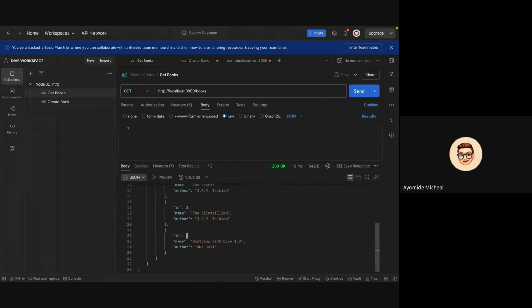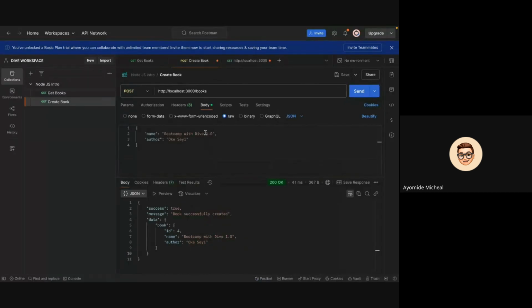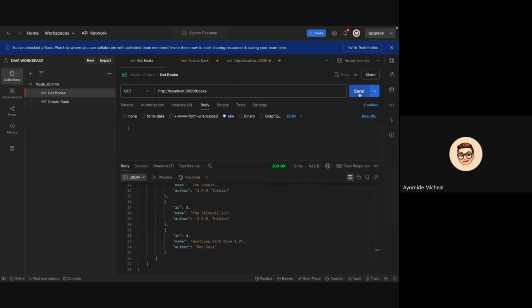I have book with ID 4, name is Bootcamp with Dive 1.0, and author is Okeshi. Let me come back here and say Bootcamp with Dive Backend 1.0, and then the author can be Anna Daniel. If I send this request, it's successful. But coming back here, let's make this request again. Now I have 3, 4, 4. So that's the first problem, and this is what we are trying to sort now.